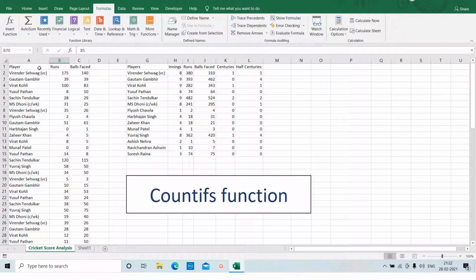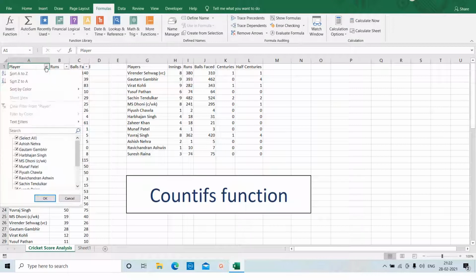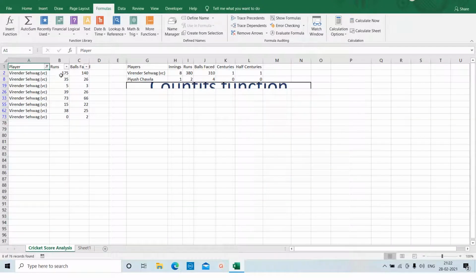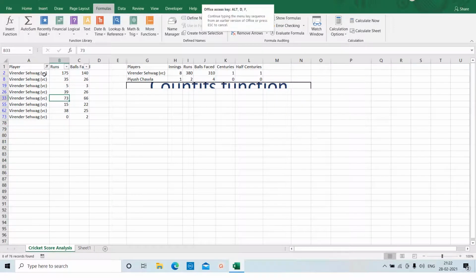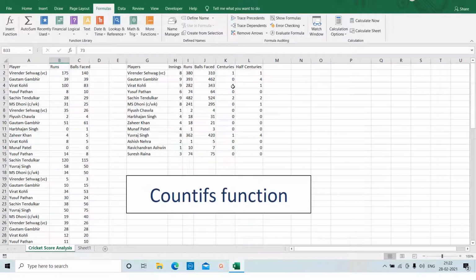Same way, Virendra Sehwag. Yes, let's have a look at it. Virendra Sehwag has 1 century, 175, and a half century of 73. So again, yes, we are right. So there you go. We managed to get the number of centuries and half centuries for all the Indian players for the World Cup 2011.